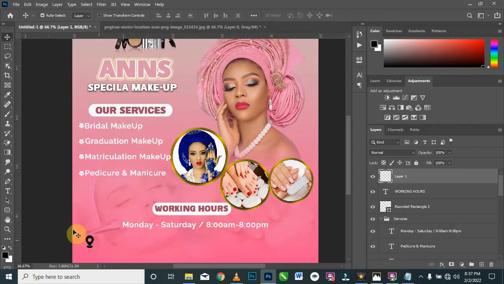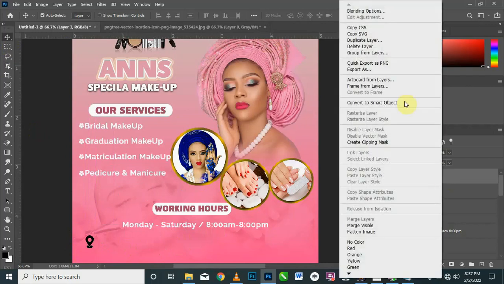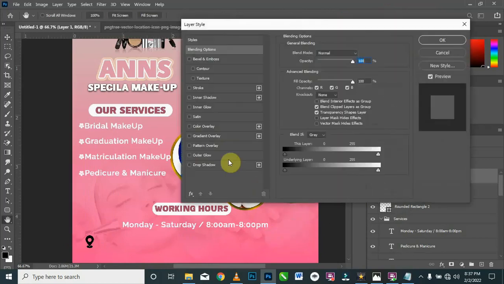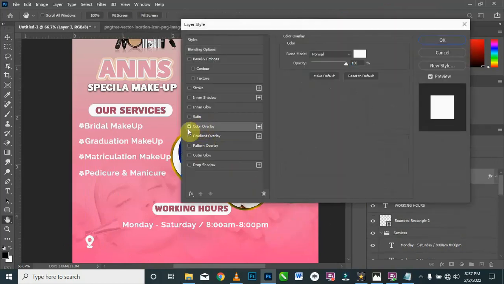Now I want to give it a white color, so what I'm going to do is right click the layer here, come to blending options, and then we are going to give it color overlay. So come to color overlay, and then that is it. I already selected white. If you can't find white, just double click, and then you see your color here.